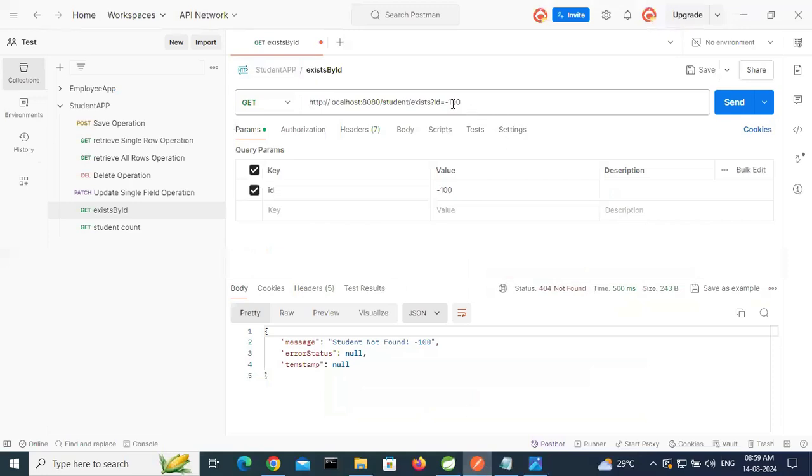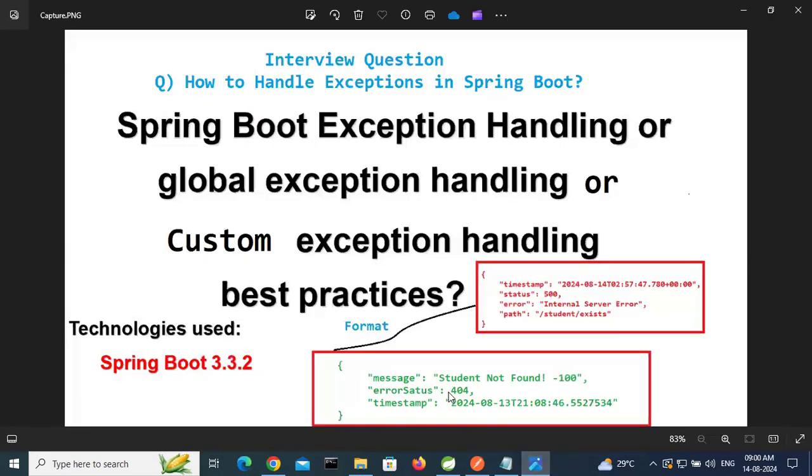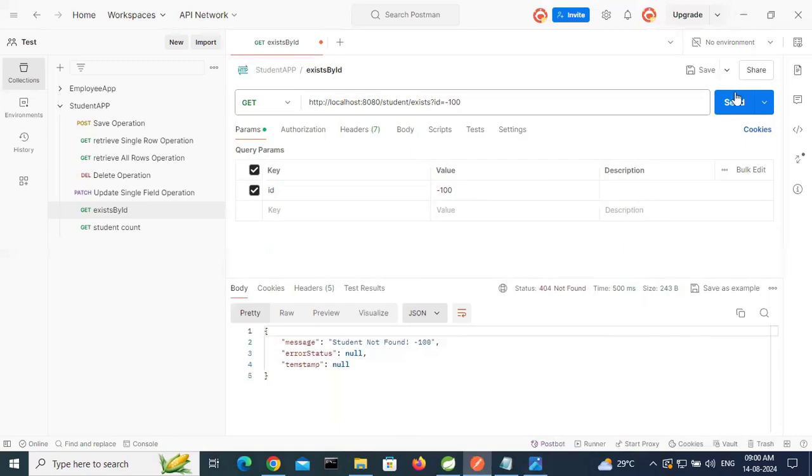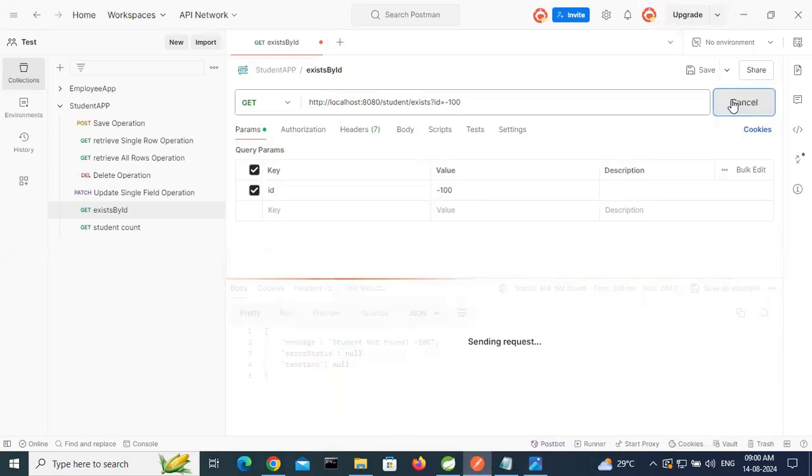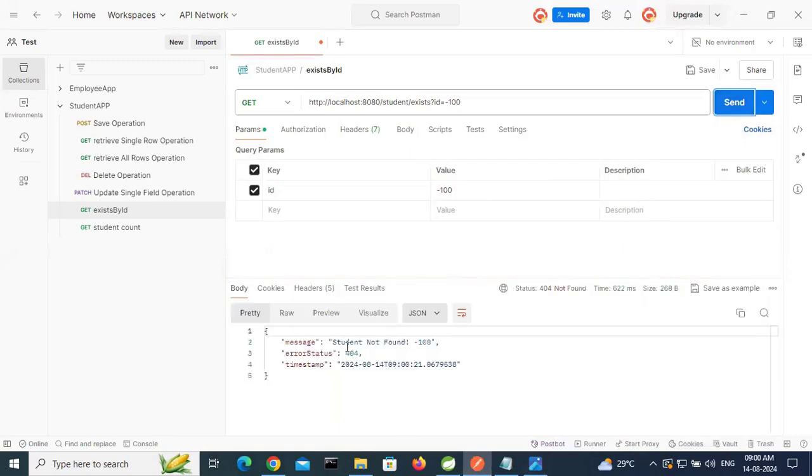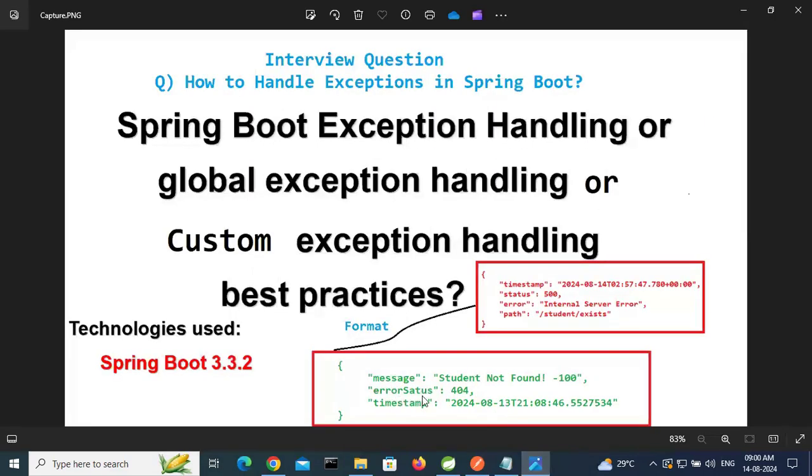So I am passing a negative number. We said in the developer code that whenever we pass a negative number to the student slash exist get method, we throw the student not found exception. So in this format: message, error status, timestamp. Now I am hitting the endpoint, send the request. Here we are getting as expected: message, error status, timestamp. See, message, error status, timestamp.